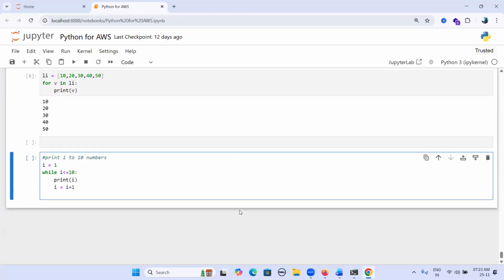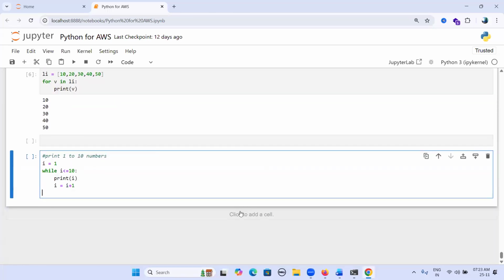See, here I'm using initialization i equal to 1. I'm checking the condition i less than or equal to 10. Then I'm printing the i value. Then I'm incrementing the i value, i plus 1, 1 plus 1. Next iteration, it will check 2 less than or equal to 10. Yes, we are printing 2. Then we are incrementing, 2 plus 1. So like that, we are writing initialization, condition check, and increment or decrement value.